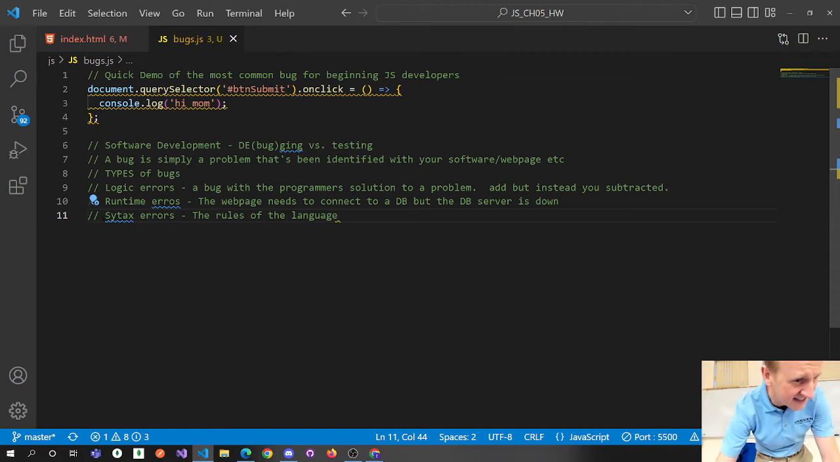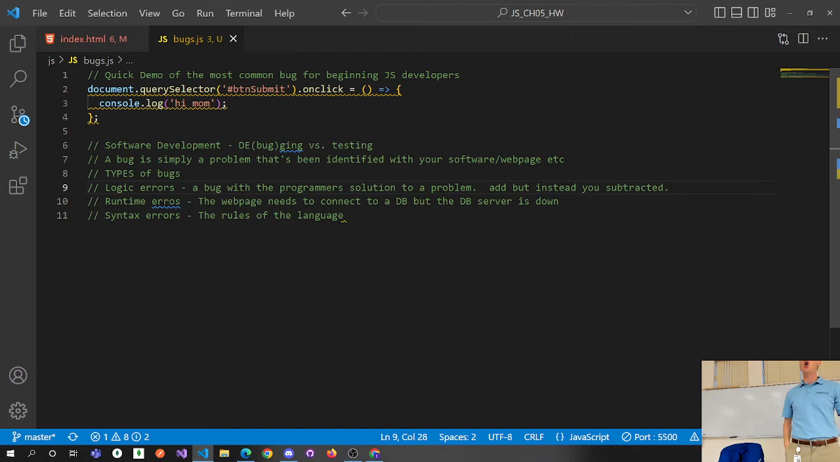Did I say syntax errors? I meant syntax errors. So that's why they're called bugs. At least that's the supposed reason. And errors.